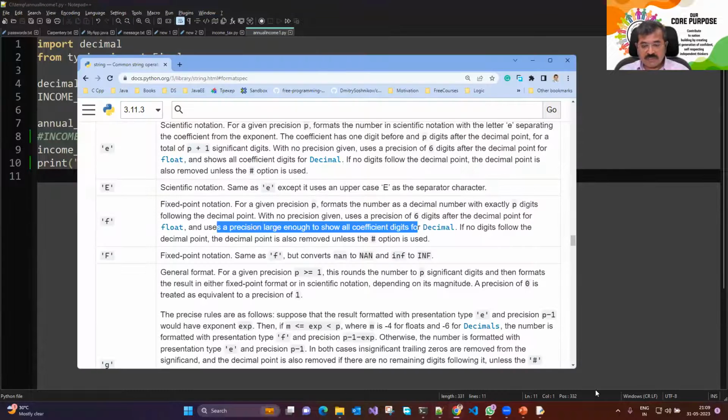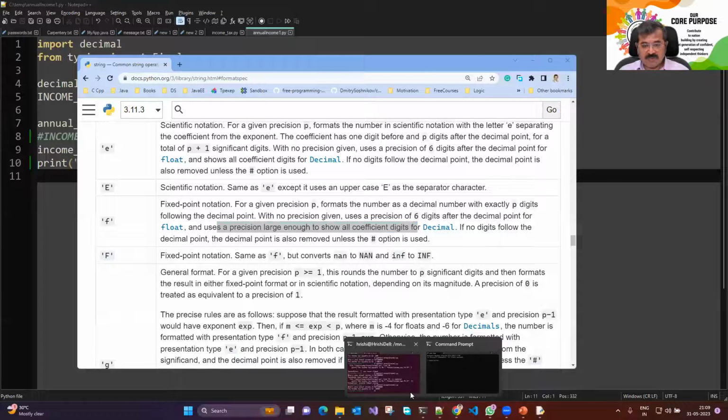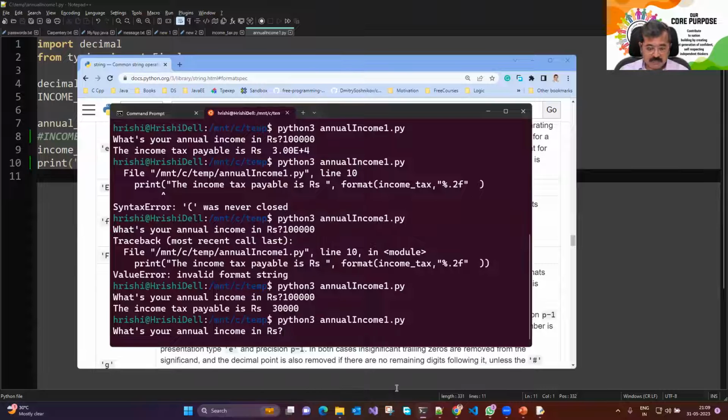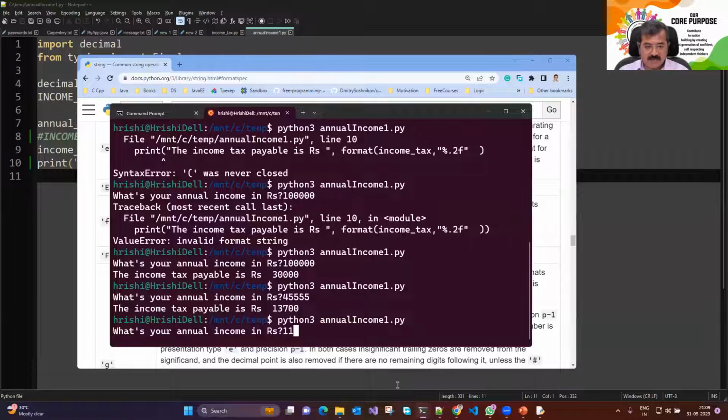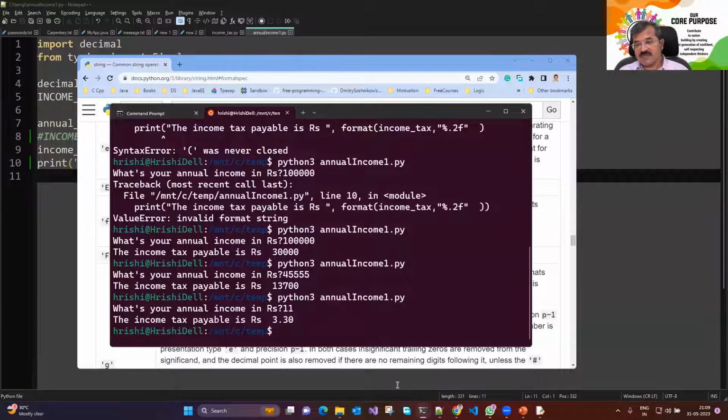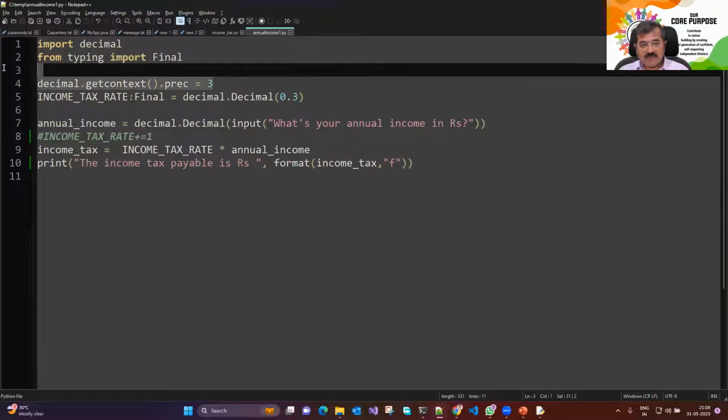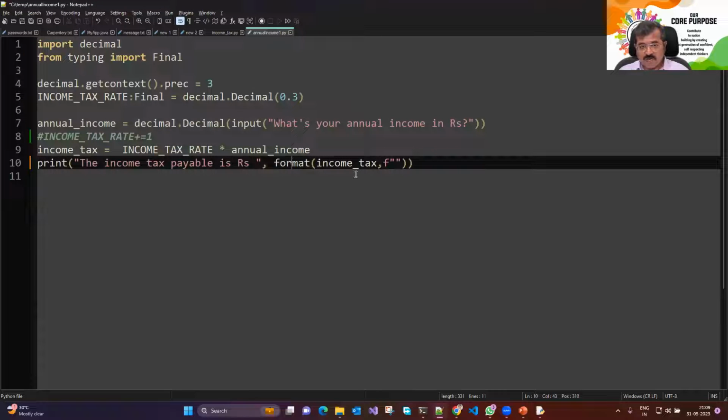Let us now give some other number while we're running this code. I run this particular code and I say my income is so and so. It says 137.00. Okay. Let's say my income is 11 rupees. It says 11.30. It's correctly formatting. So what is happening is I have already given the precision over here. And then I'm using this format F. So I'm saying format income tax, comma F. So I'm saying, okay, use it in fixed format.